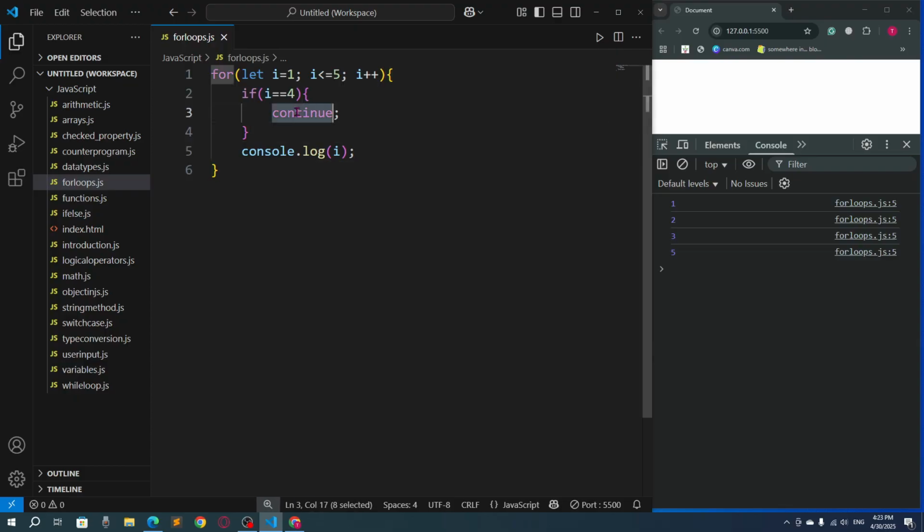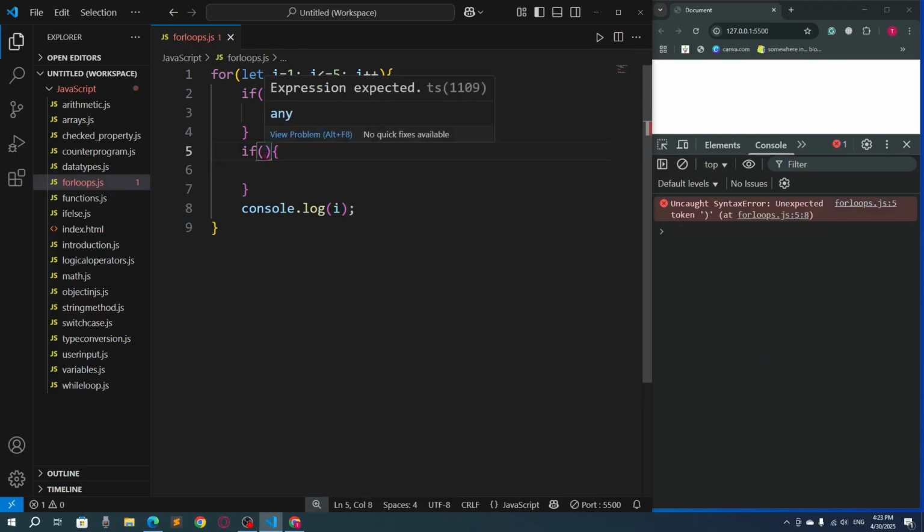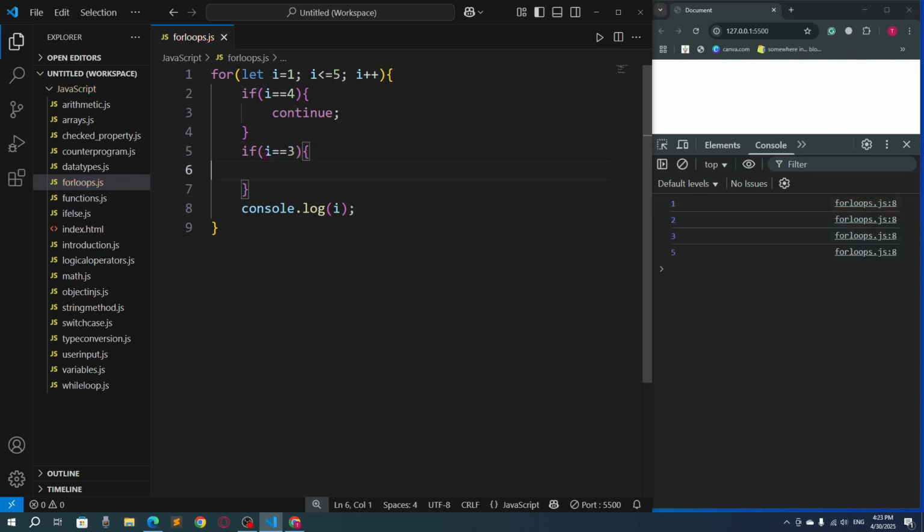But what about break? If I say break, now let me show you. I'll say if I is equal to 3, I'll say break, and what will happen? Here, break means when the I value is 3, it will actually break the code here.